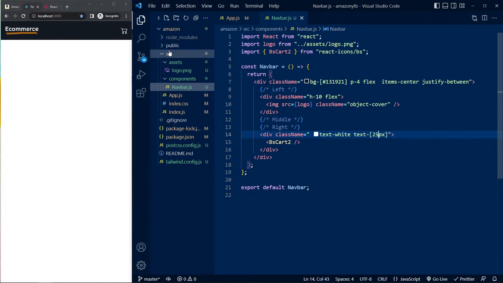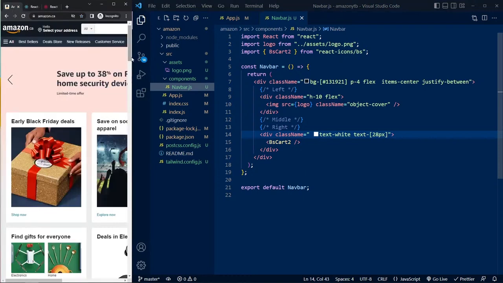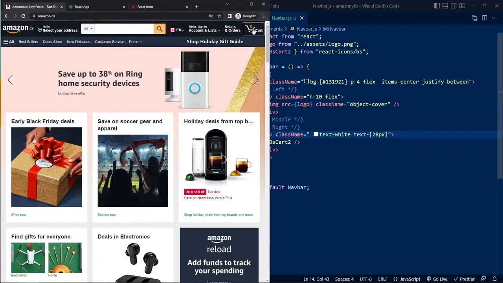Okay, so 25. I'll say 30. Yeah, 28, and that's it. 28 pixels. And let's create a badge for this as well. So we'll have probably something like, they have it here. So something like this.